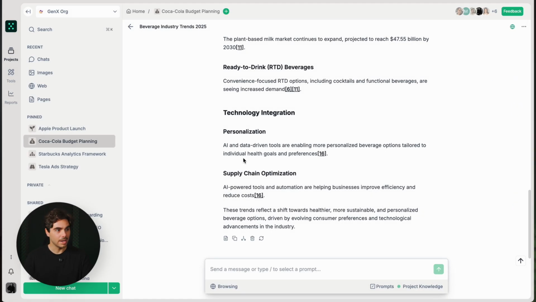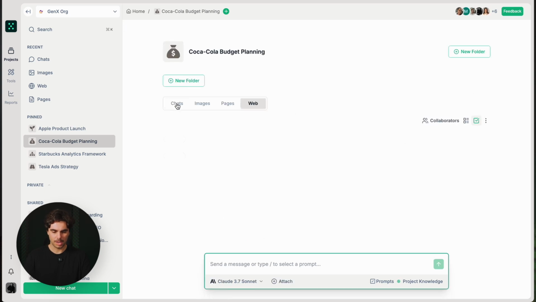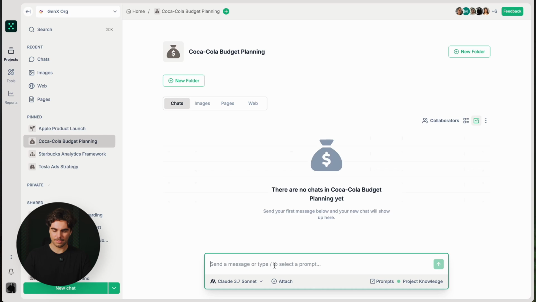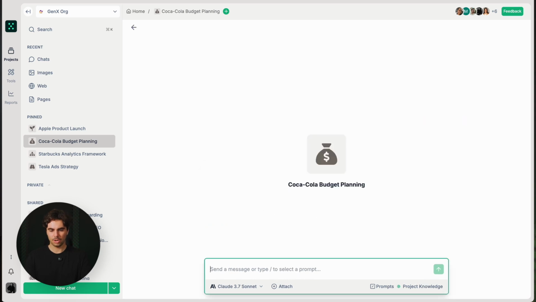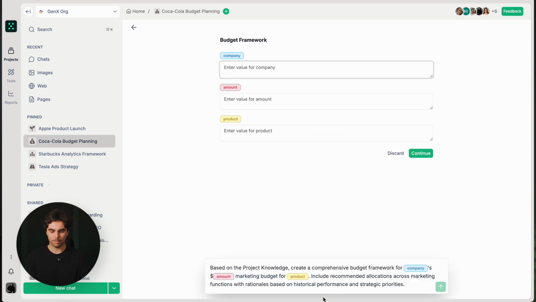So what I will do now is come here into the chats and reuse a prompt that I've created before. I'll simply click on the dash function and I'll click on budget framework, and it's going to pop up a prompt that I already have preset. And you can see the prompt in detail here.